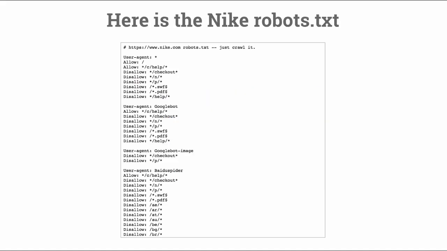Let's look at the Nike robots.txt. They kind of have an interesting thing. If you scroll all the way down to the bottom of Nike's robots.txt file, you'll actually see a swoosh, which is kind of cool. But it's a good example because we see quite a few instructions for different user agents. There at the top, we see user agent star. That means all web crawlers follow the instructions that come right after that. We see a couple of allow files and some disallow files.